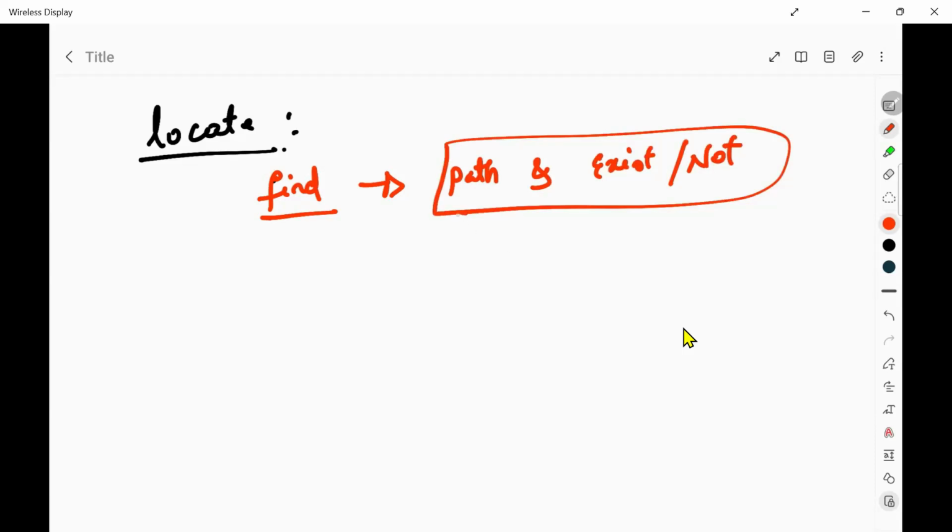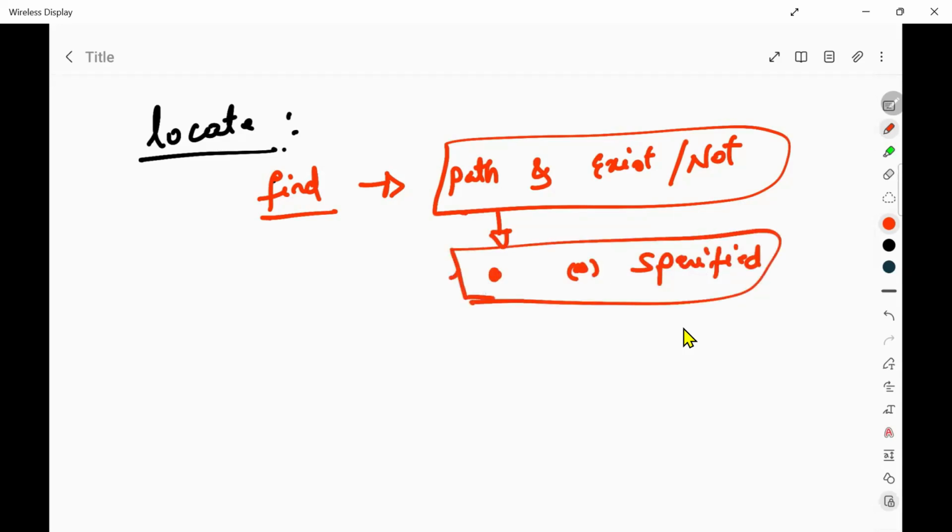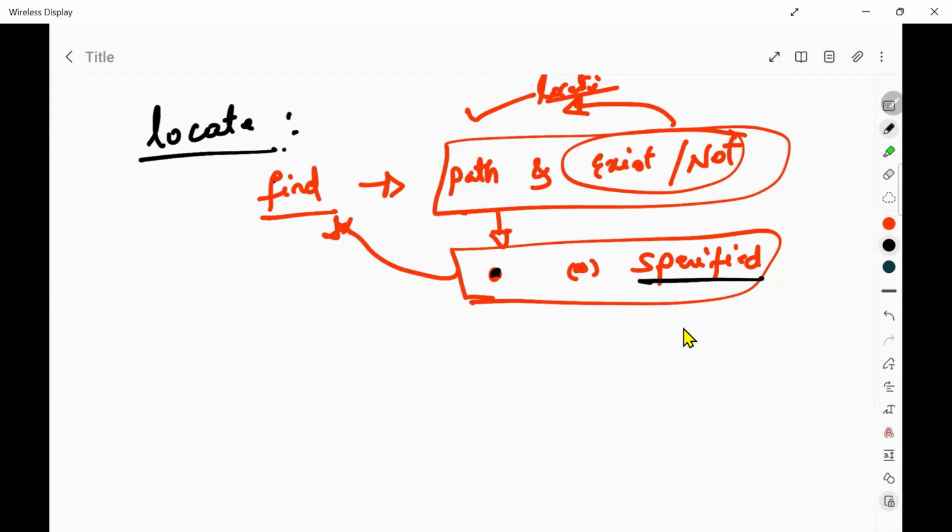Guys, see, the find command was working only in your present working directory or a specified path, right? Yes, exactly. It is used to check whether a file exists or not, and along with that it also gives you the location of that particular file. Everything is good, but it gives you that in your present working directory or in the path that you are specifying.